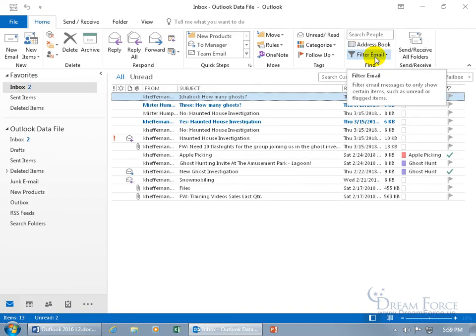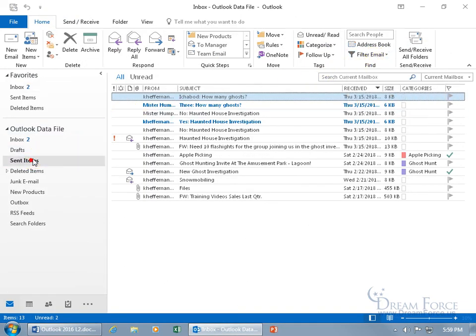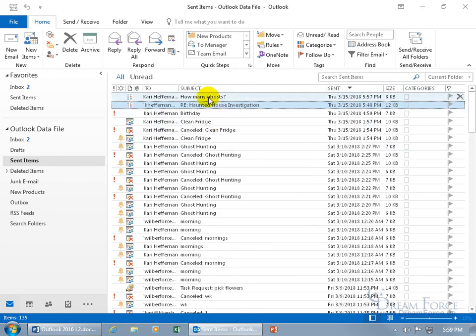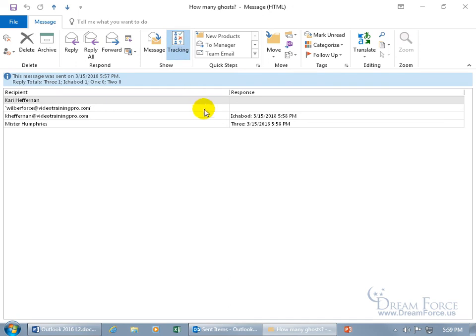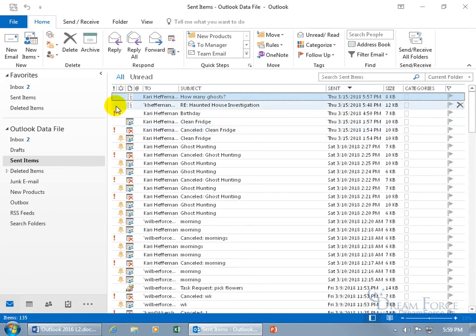Let's go ahead and close out, and then we can, of course, go back to the sent items folder. How many ghosts, right there above the previous one that we had voting on, responding to the haunted house investigation? Double click. Click on tracking, and there you go. We've got one Ichabod and one response that says three, and then up here, the tally. Oh, this gets a little bit confusing when you're using numbers. So we know it's 1, 3, and one Ichabod, and 0, 1, and 0, 2. Maybe it's best not to use numbers at all, in any case.